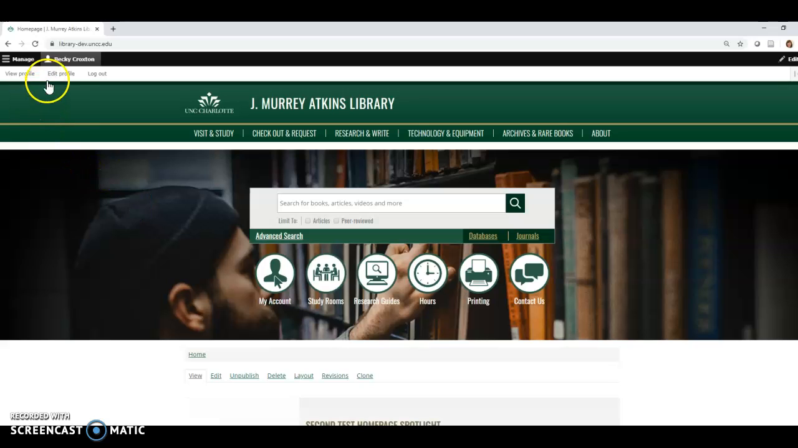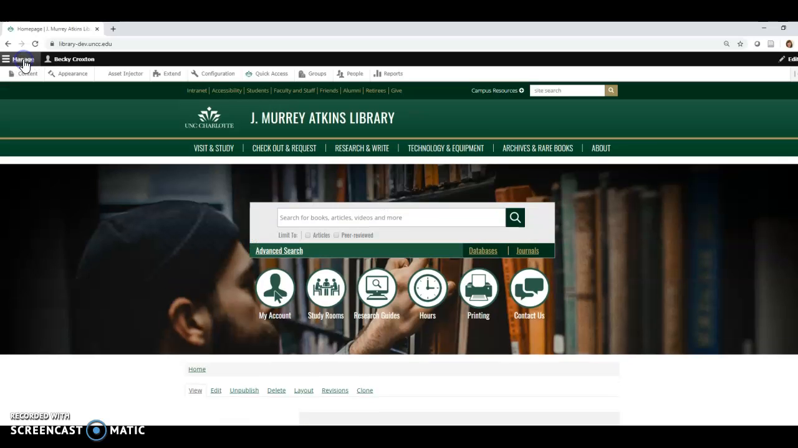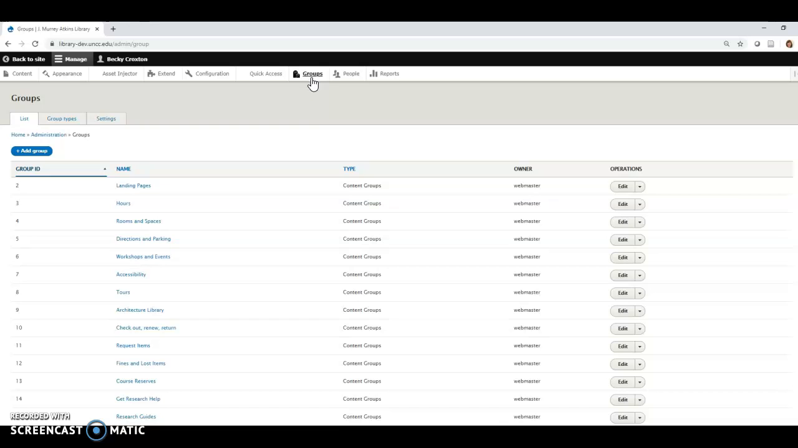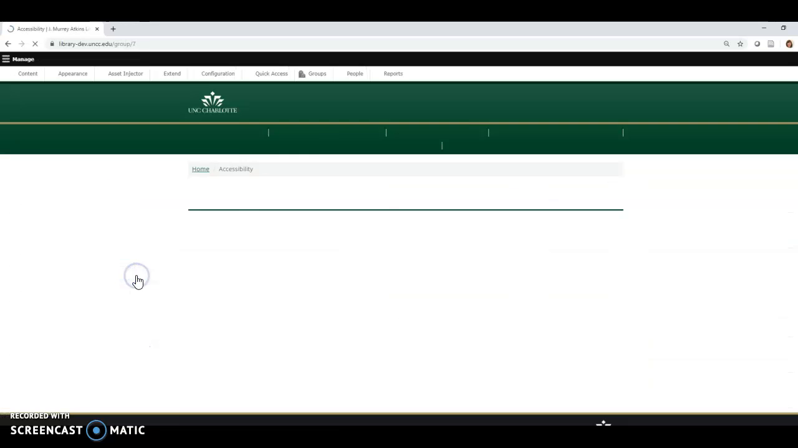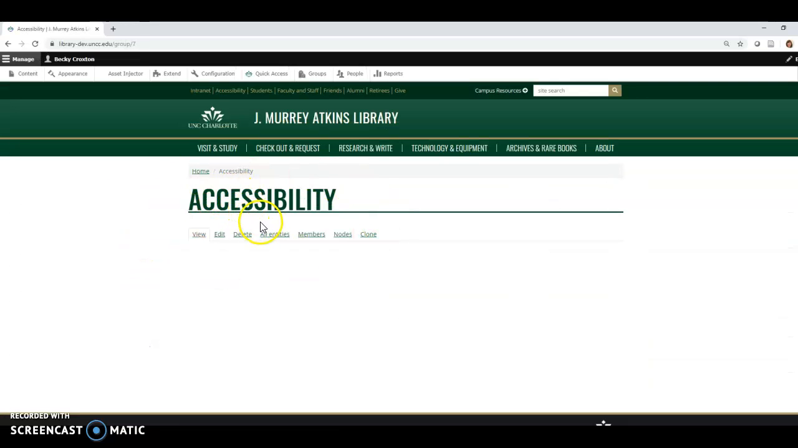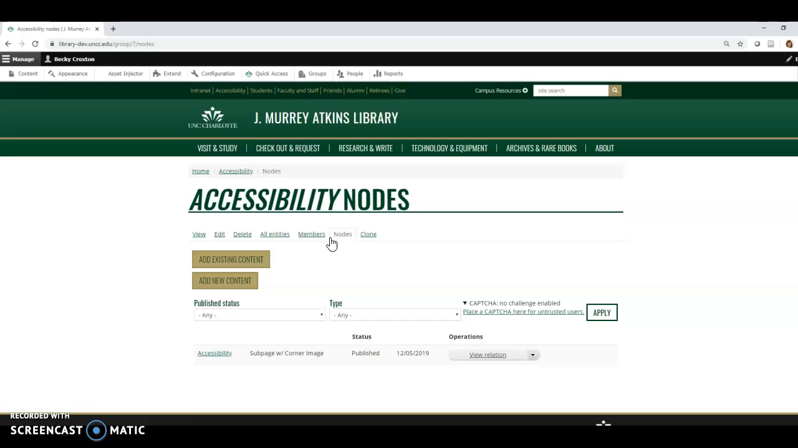And now I am going to go to Manage in the upper left corner. And I am going to go to Groups. And I'm going to find a page that I have editor access for which I want to create an internal link. And I'm going to go to the accessibility group. And this again is the group. Now we need to go to the node, which is the corresponding pages. And there's just one page here called accessibility. So I'm going to go ahead and click on accessibility.